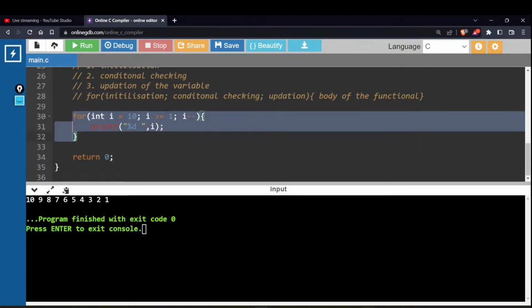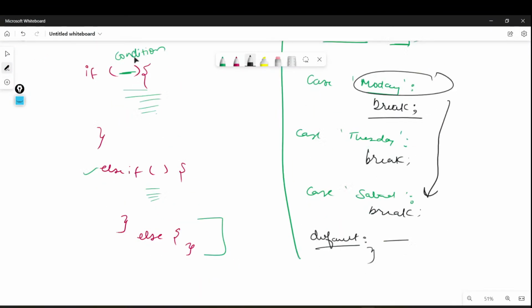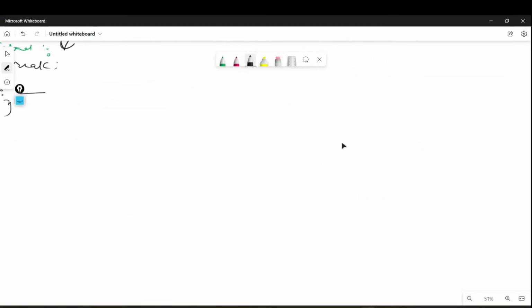Suppose I want to give you one simple example. I would want you to print maybe five stars, one over the other, just like this. Can you do that for me? Five stars, one over the other. Can this be done, guys?